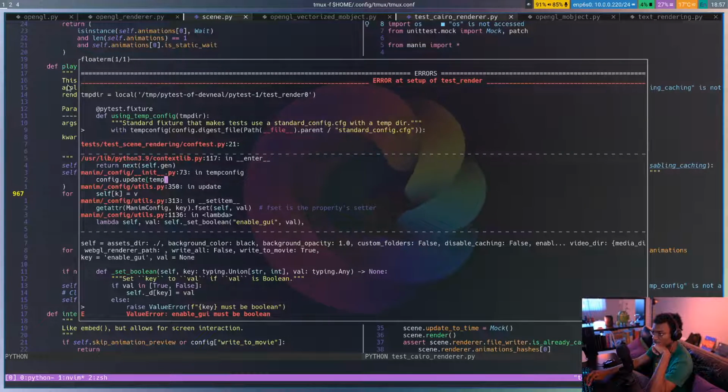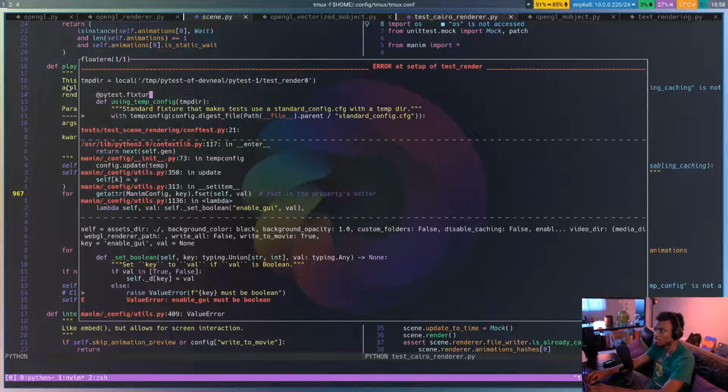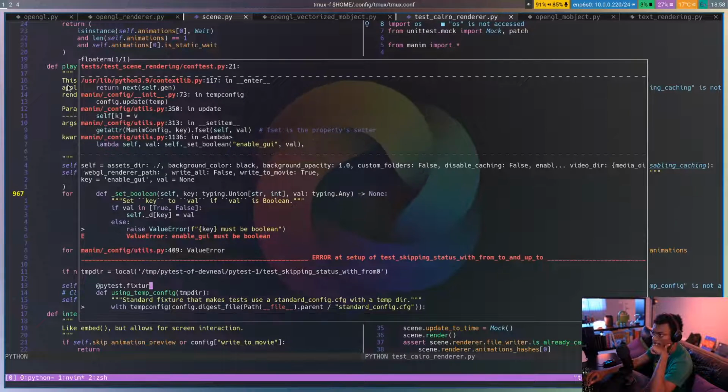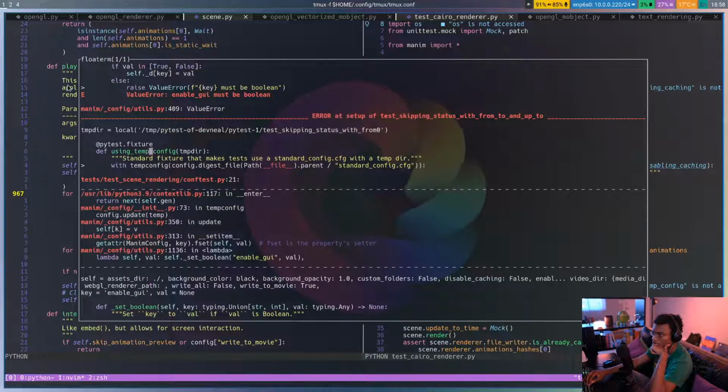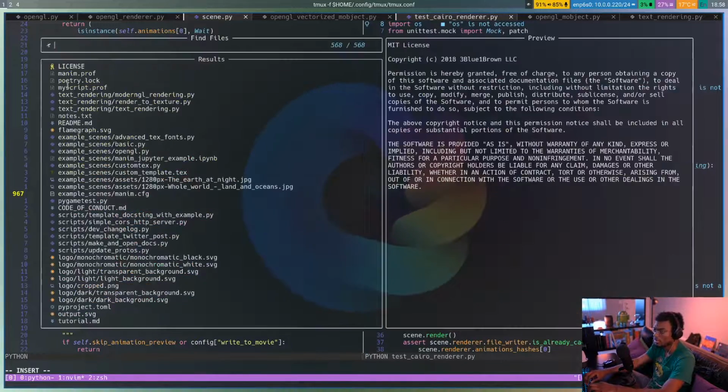Config.update temp. Maim config key. Just trying to set get attribute of maim config key. It's something to do with the temporary config. But I have no idea what. And temp config underscore config init.